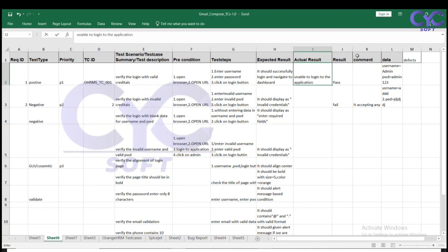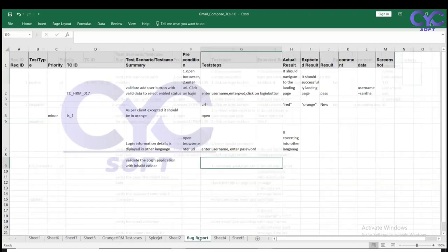So I am unable to log in to the application. So my test case has failed. Once the test case has failed, I have to raise the defect. To raise the defect, we have one template. So this is the template.